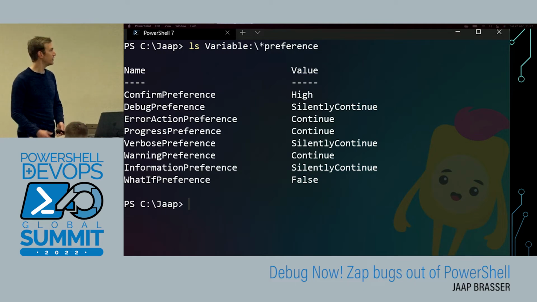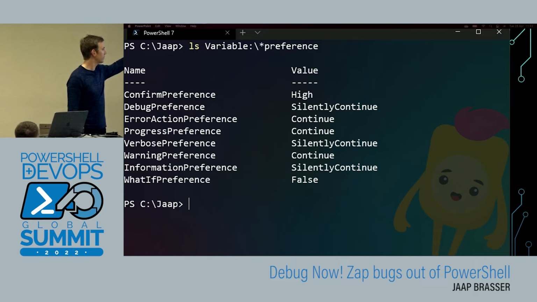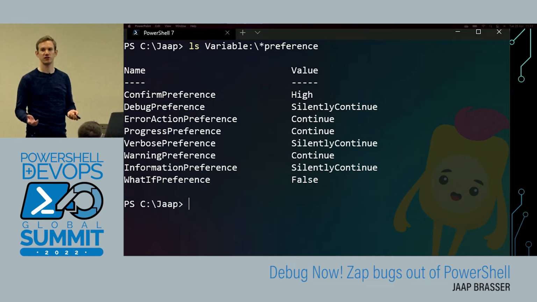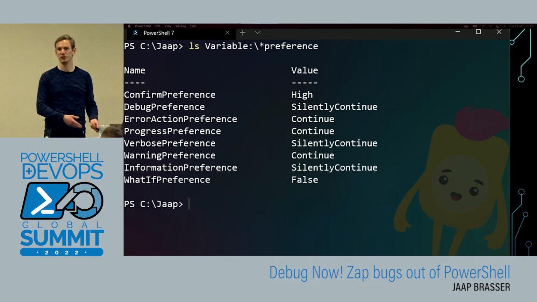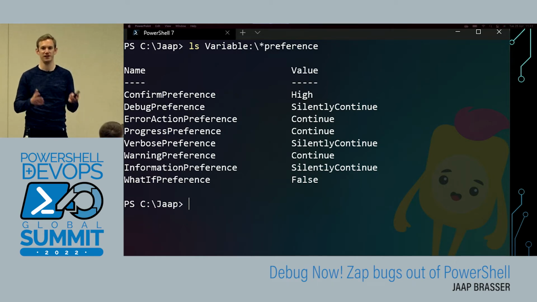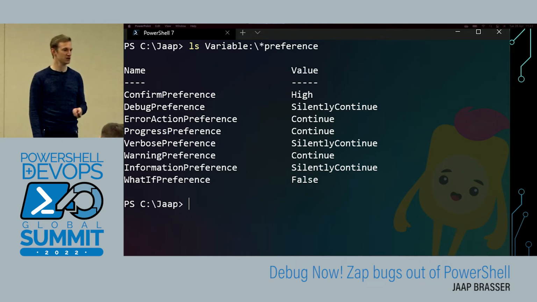The ones we are interested in are error action preference, and another one that I like is verbose preference. Verbose preference is something that I often tell people to set before they run a script, to make sure I get all the verbose information I need in order to troubleshoot why their code isn't working. So it's a nice one to have.